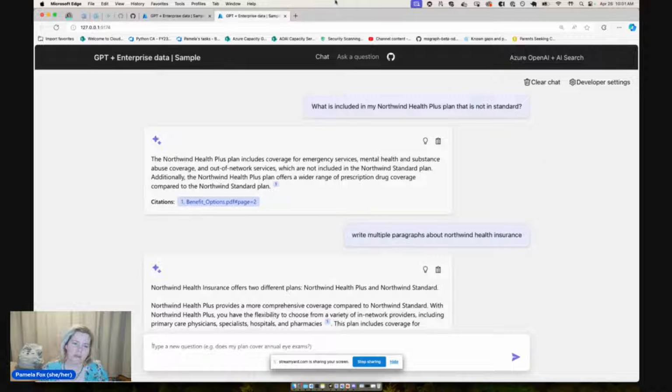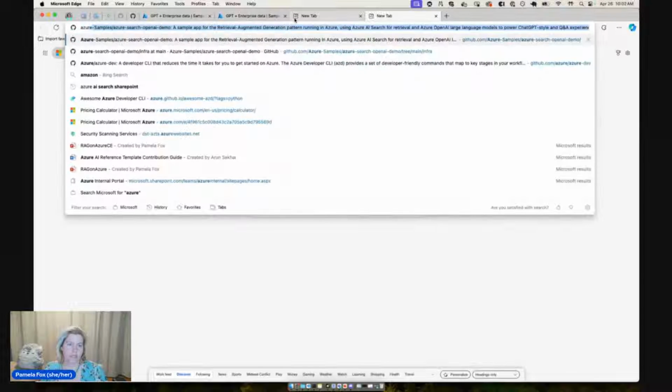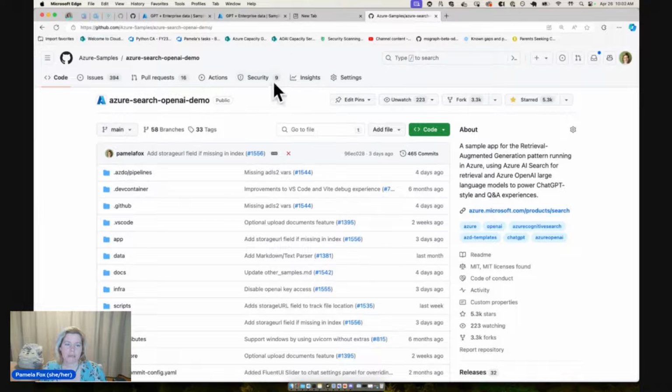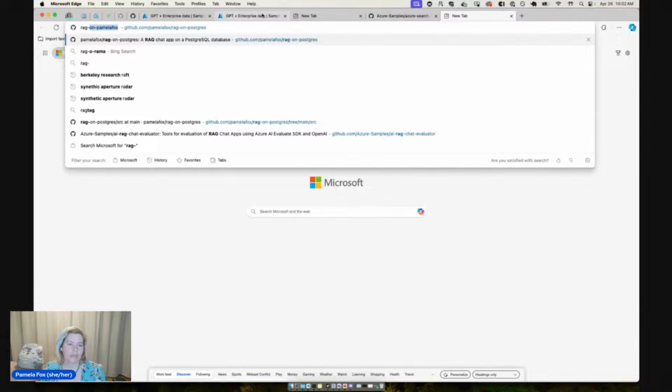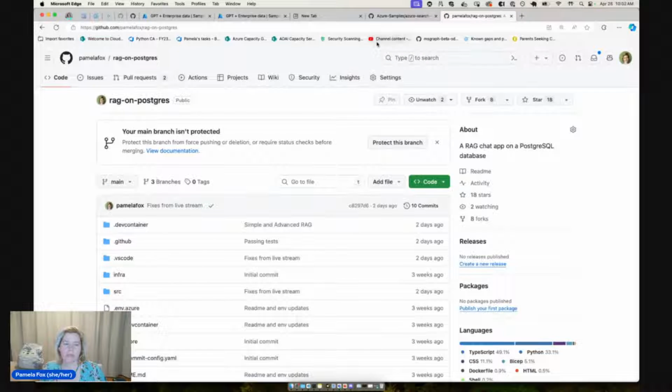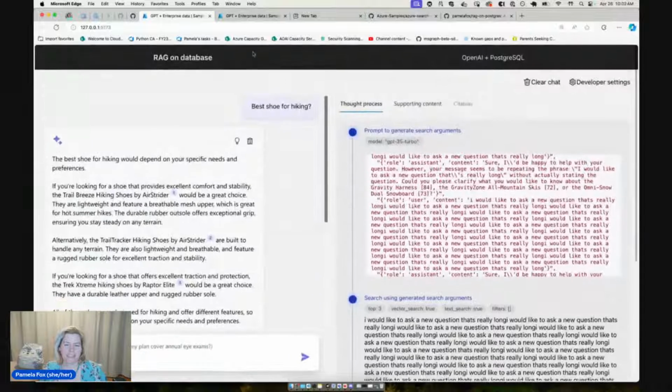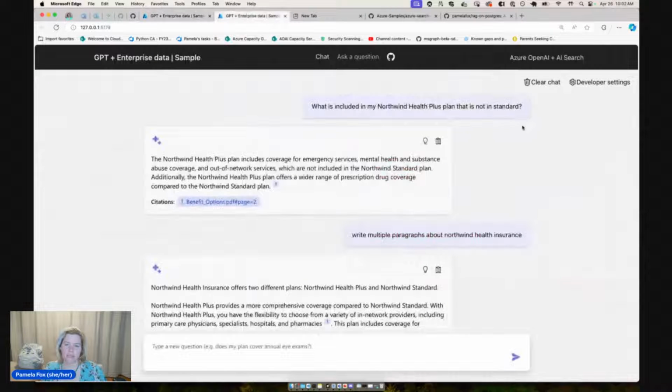Okay, so as usual, I have a few example apps that I'll be using to talk through this. So this is the Azure Search OpenAI demo. And then I also have running right now this new repo that I've been working on, RAG on Postgres. They look pretty darn similar since they have the same or very similar front end. But the difference is a RAG on a Postgres database versus RAG on Azure AI Search for searching documents.